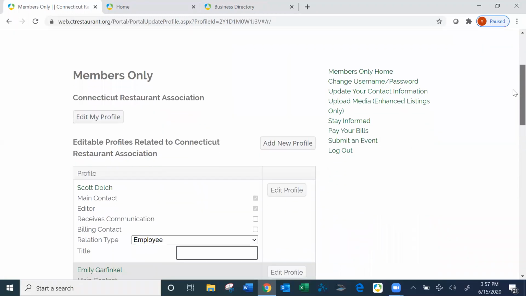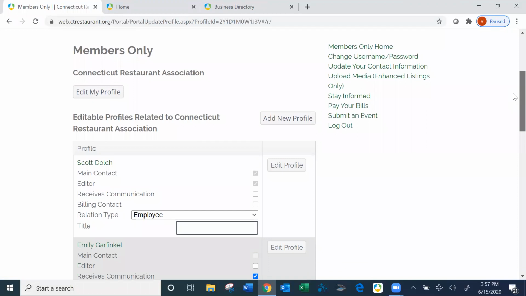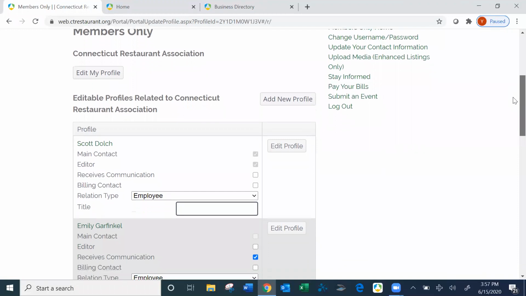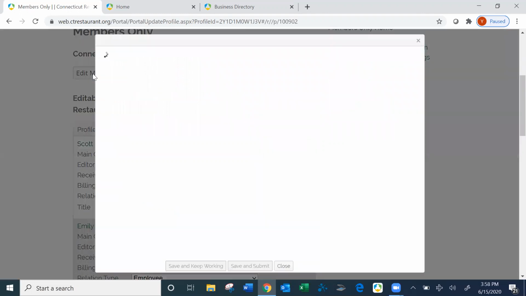So when you click on the update your contact information, there's two areas that you can work on. One is going to be editing your profile. So that's going to be your business profile or your restaurant profile. And then below that, you have the option to edit contacts within your business. I'm going to come back to the editing contacts at the end. And I want to start with editing your profile because this is where you want to spend a good amount of time updating your information.